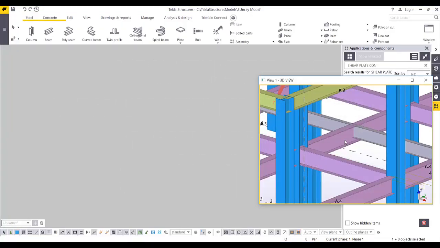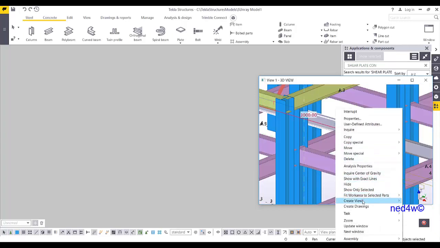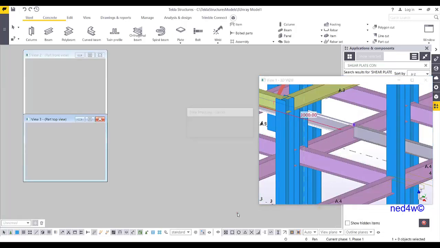This is how to create the clip angle connection between a beam to beam joint. Okay, so I'm going to start extracting one of this beam and then create default views of part.